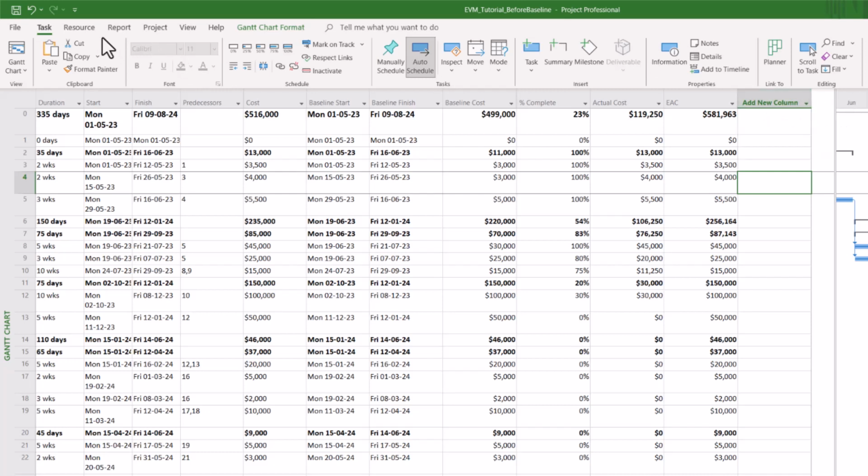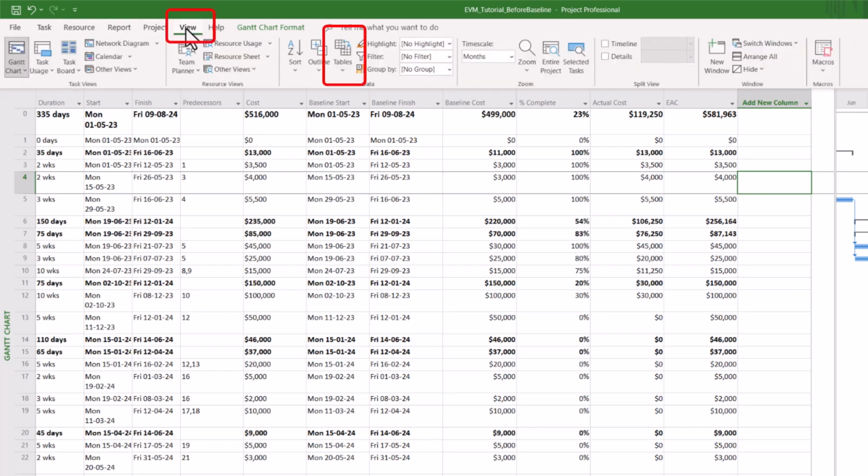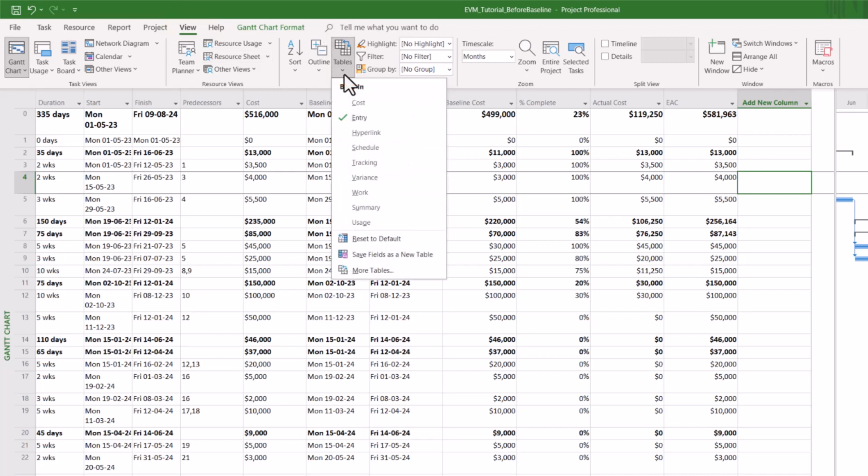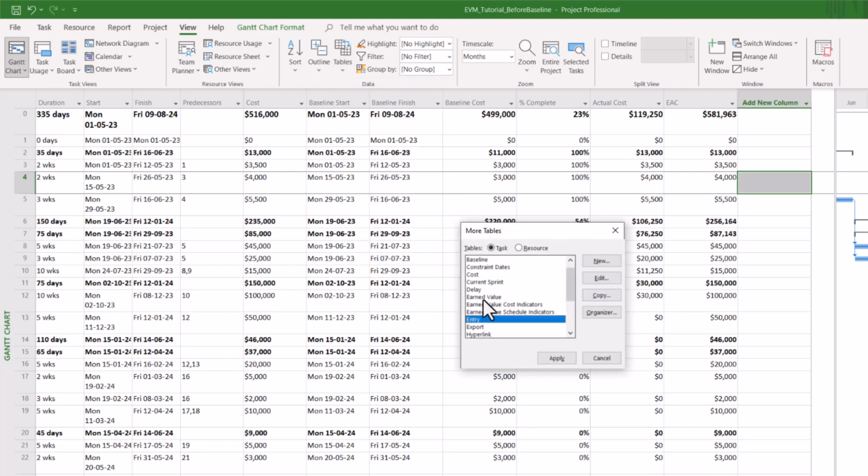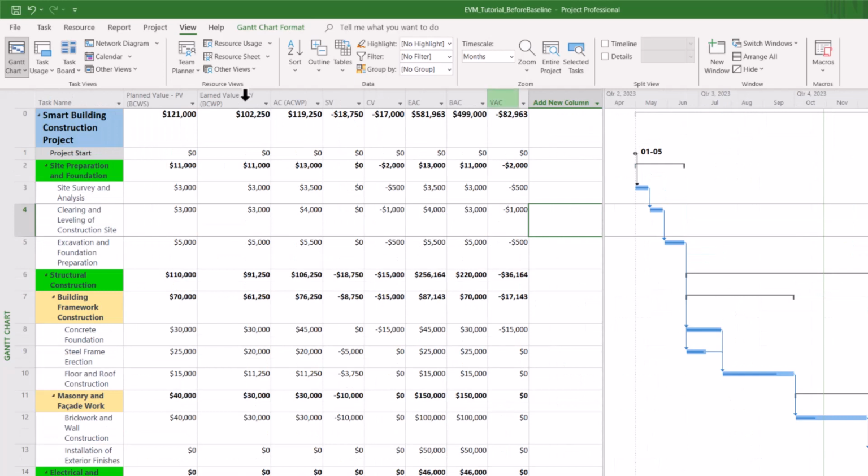The easiest way is to directly go to view, and you see here tables. You have to go to tables, and you see here more tables. Click on this button and you go here. In this list you will find earn value. Okay, you can click that one. You have 3 tables related to earn value, and then earn value cost indicators and schedule indicators. Let me select this one, apply. Great. So now we are seeing all the EVM metrics.